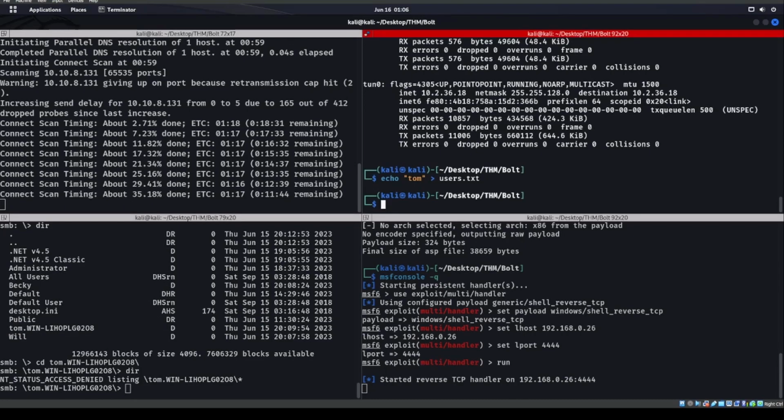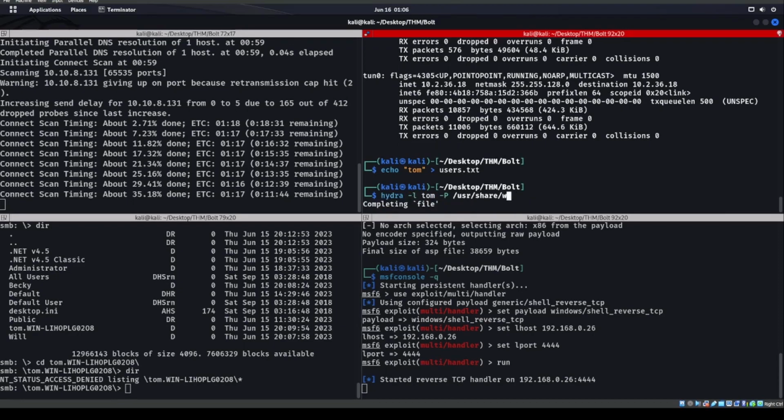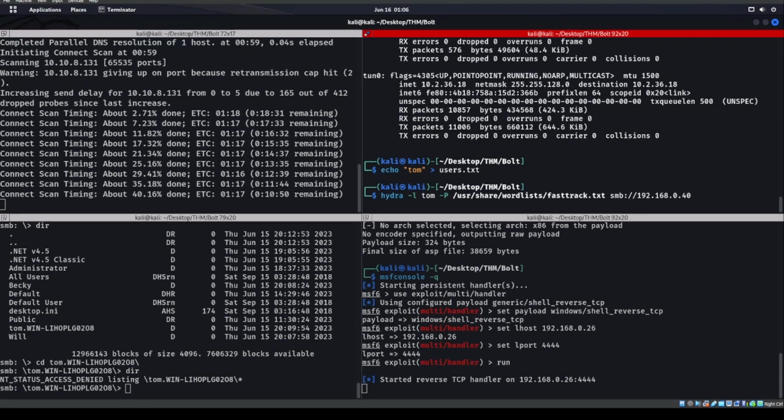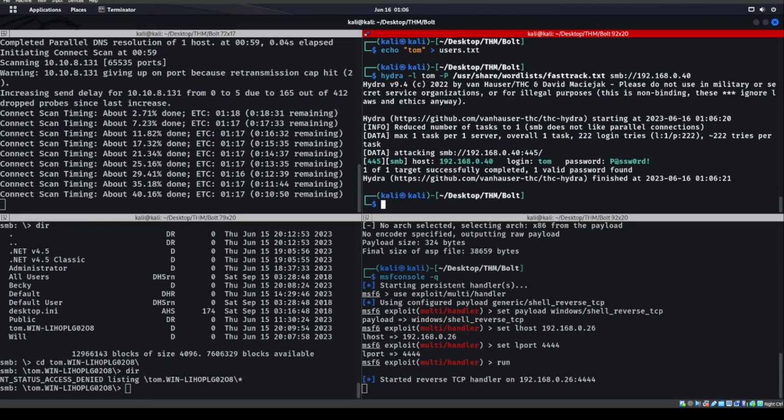So let's try to run a brute force on Tom. Every single thing inside of this is fast track. And if you do have to run a brute force in the eJPT, it is extremely quick, just so you know. All right, there we go. Okay, we get his password.